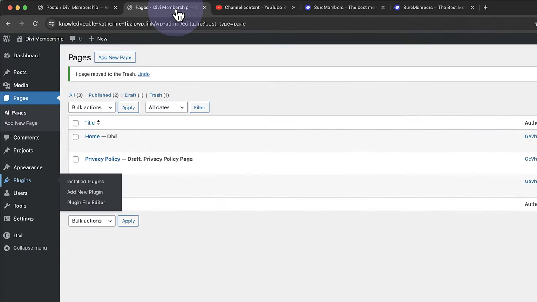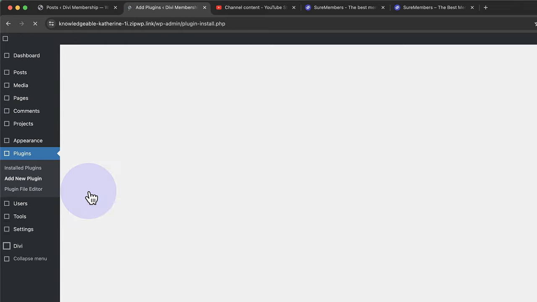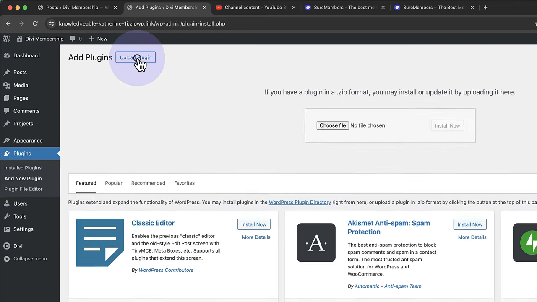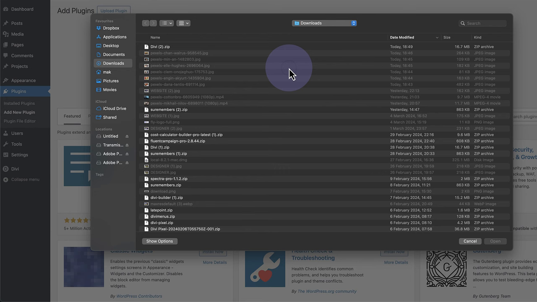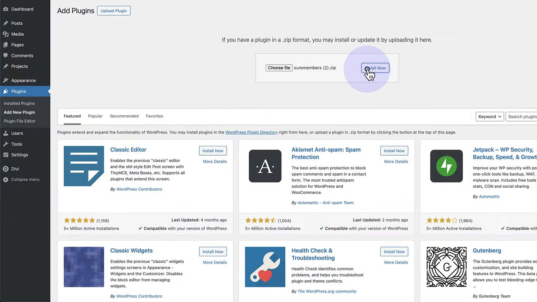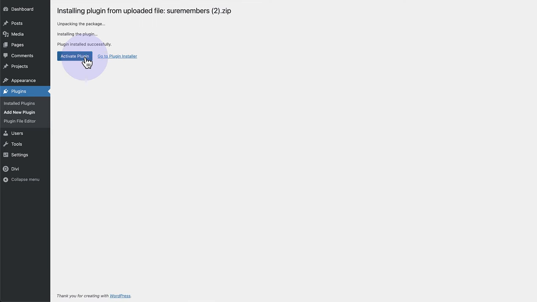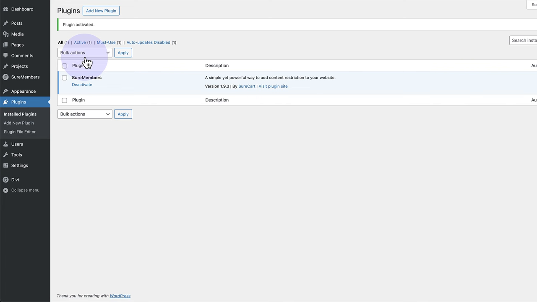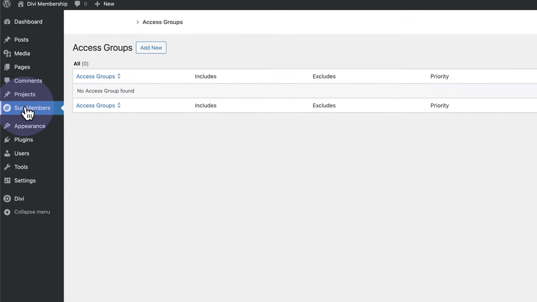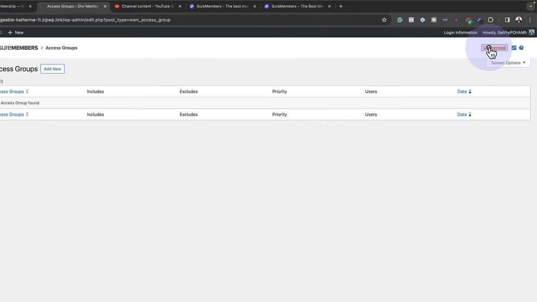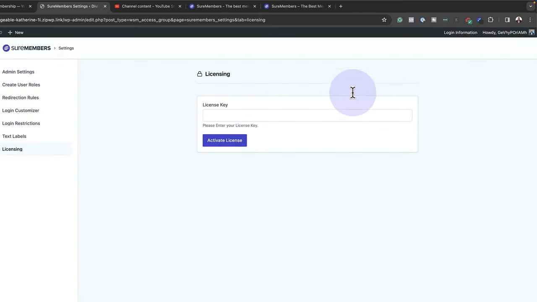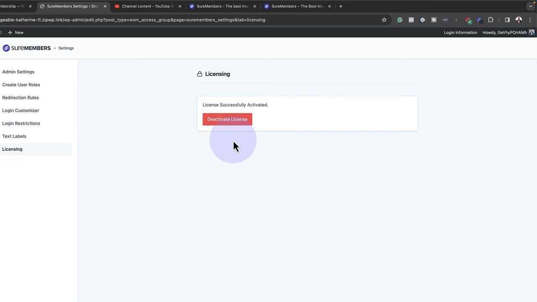So I'm going to come over here, click on add new plugin. We're going to upload it since we downloaded it a moment ago. Click on choose file. And now here it is. Double click on that. Click on install now. And then activate. Next, what we need to do is to now come over here to the left, click on SureMembers. And then we want to come over here to the top and click on unlicensed. And then paste the license key in here like that. Click on activate license. And pretty much we are good.